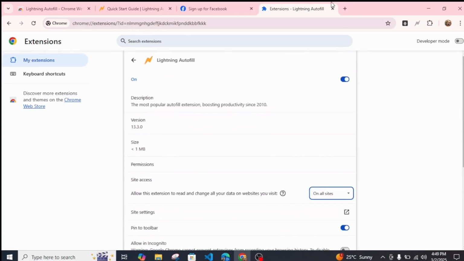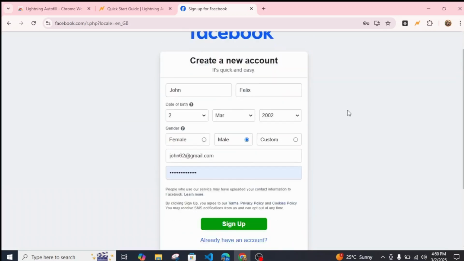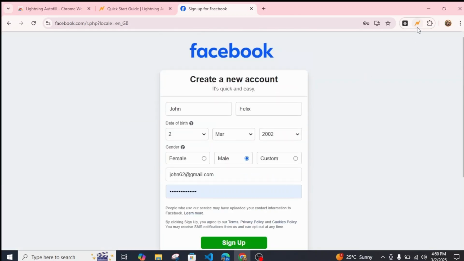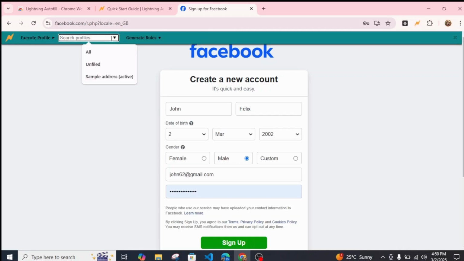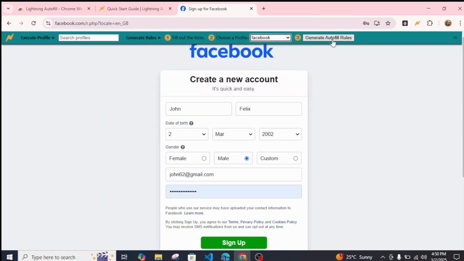So once you do that, just close this window and come over here and make sure you fill out all of your details. So let me quickly fill that up. Once you fill up your details over here, click on this extension over here, and on the profile you can search anything, or you can just leave it as well, and click on the generate rules over here, click on this sample address and click on new. So let's name it Facebook over here, click on OK, and click on generate autofill rules and it's done.